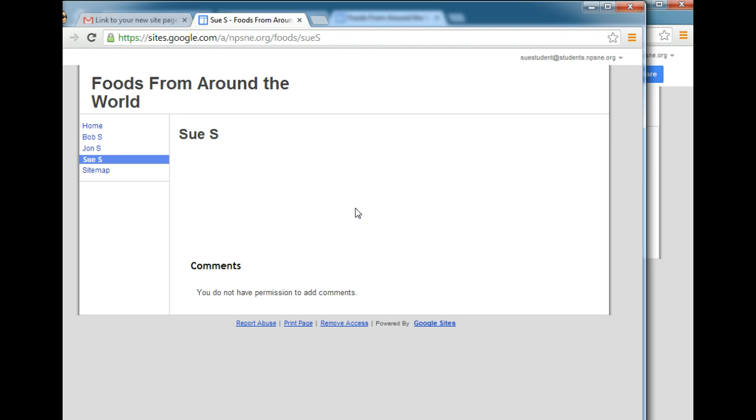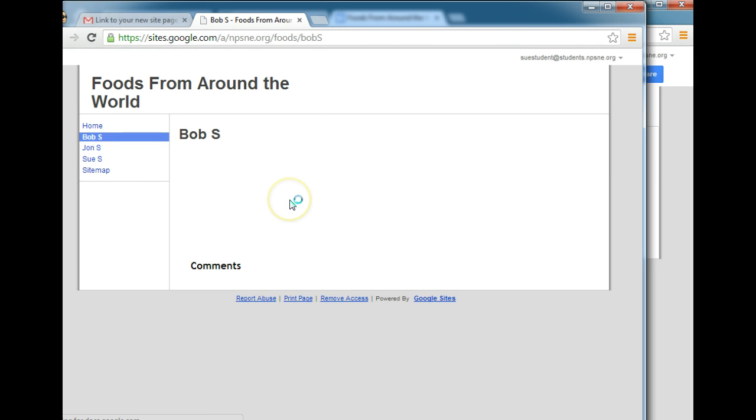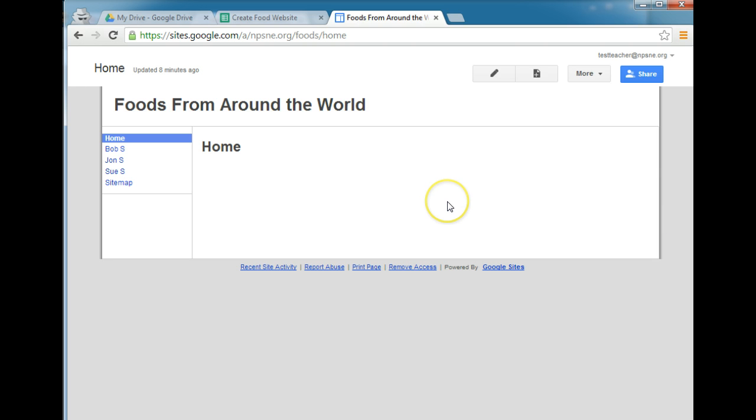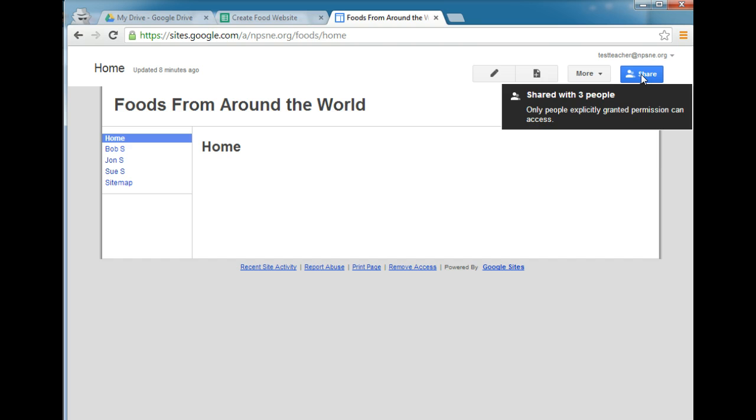We don't see that Sue has edit rights to this page yet because we have not enabled page level permissions. So Sue can see every page in the site, but now we need to set up the page level permissions so that Sue can edit her page. So we'll go back to the teacher account now, and I'm here on the website. You can see that the site has been shared, and it will say shared with however many students you have in your class. And only people who are granted permission can access the site.